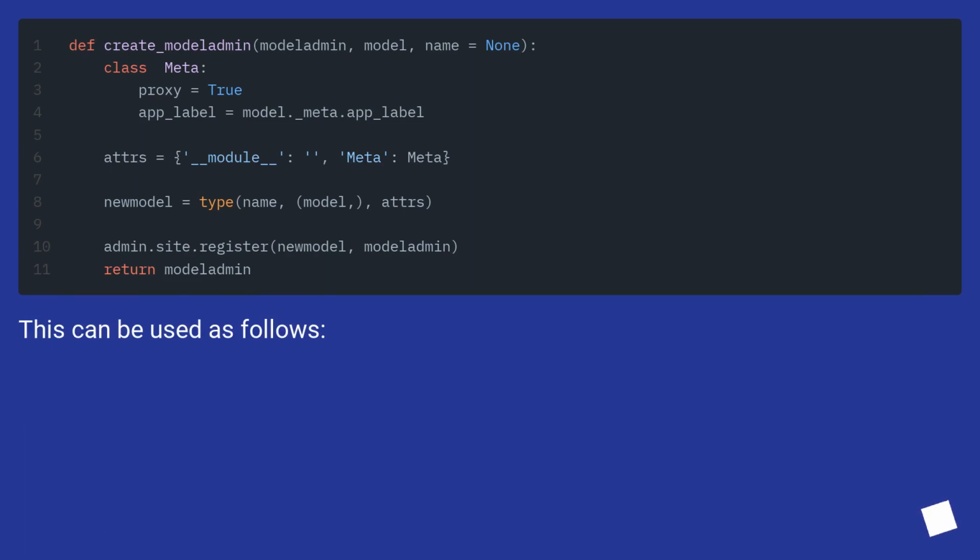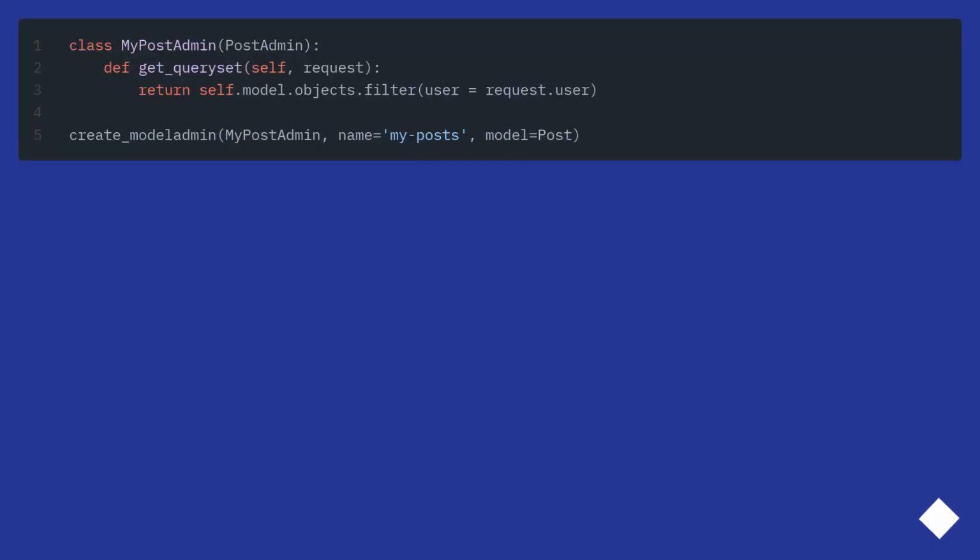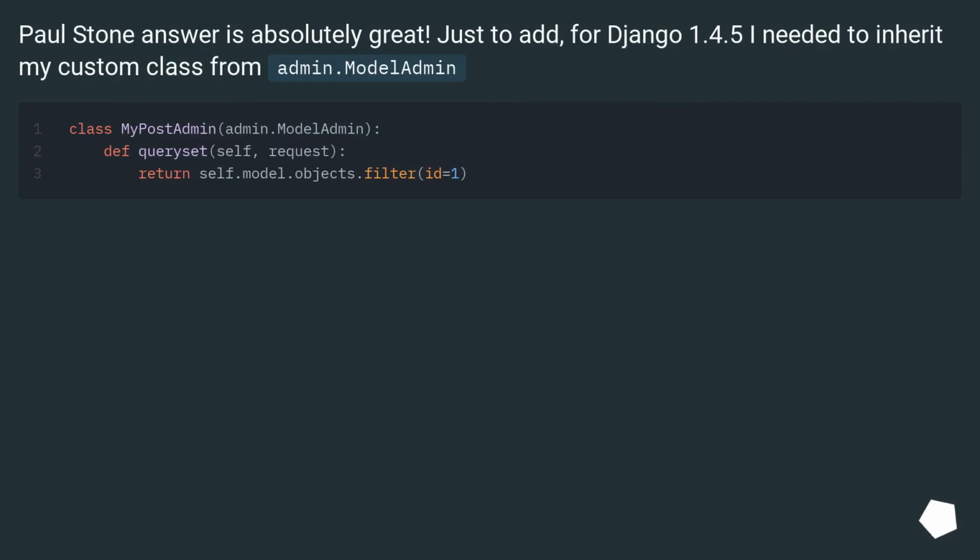This can be used as follows. Paul Stone's answer is absolutely great. Just to add, for Django 1.4.5 I needed to inherit my custom class from admin.ModelAdmin.